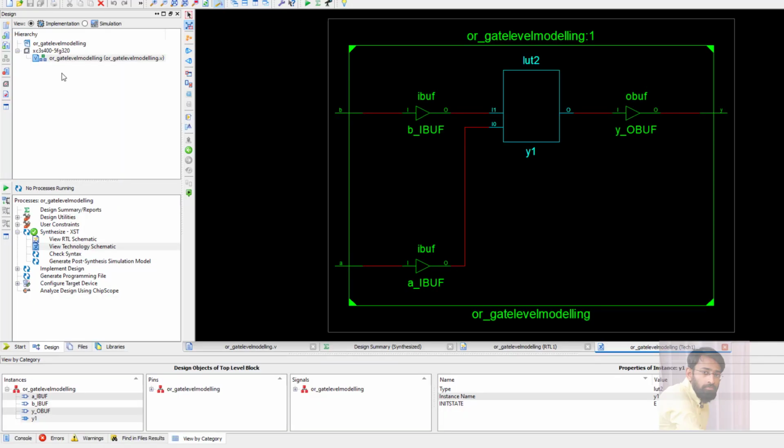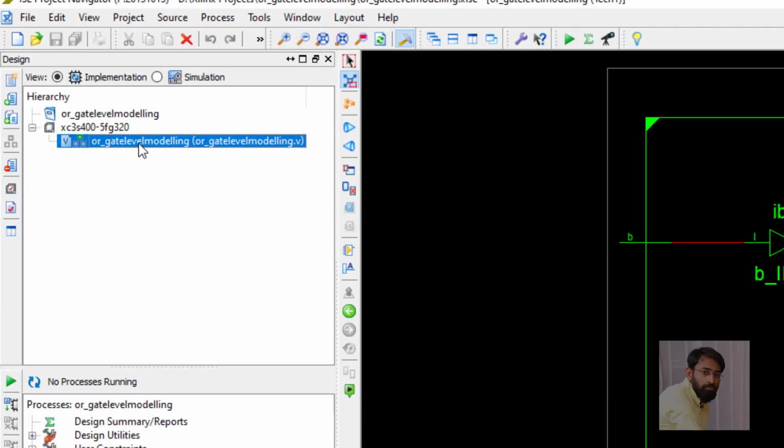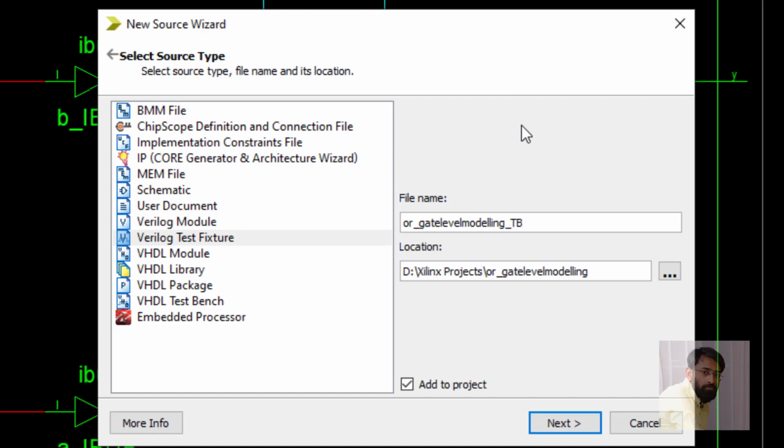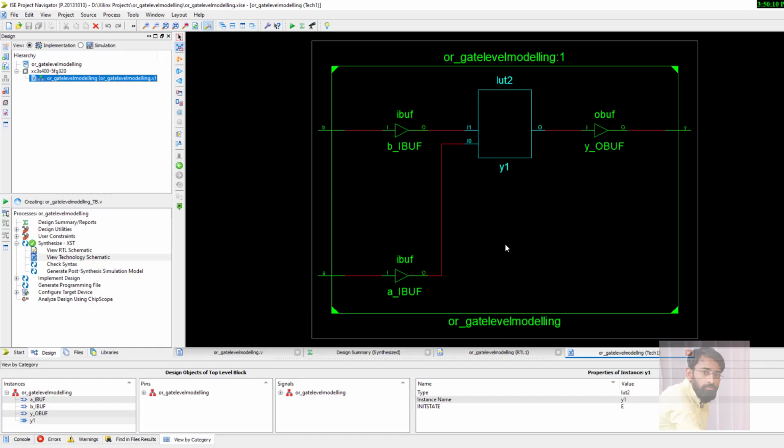Now after writing the source code we have to test this. In order to test this we have to write the test bench. So right click on this, new source. Now we have to choose Verilog test fixture. I'm giving some random name, which is R underscore gate level modeling underscore TB. TB stands for test bench. Next, next, finish.